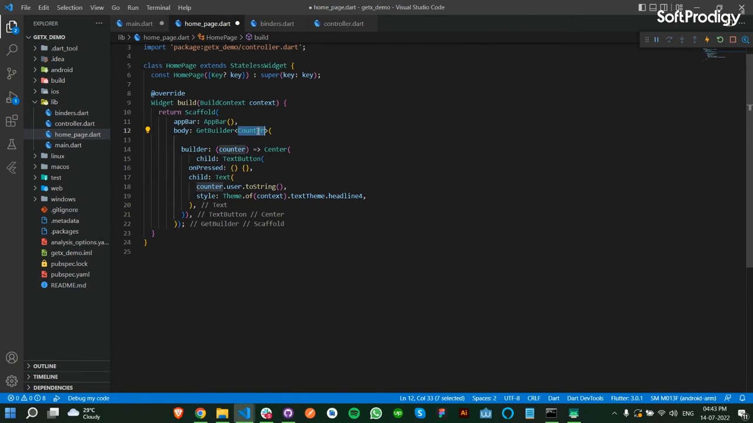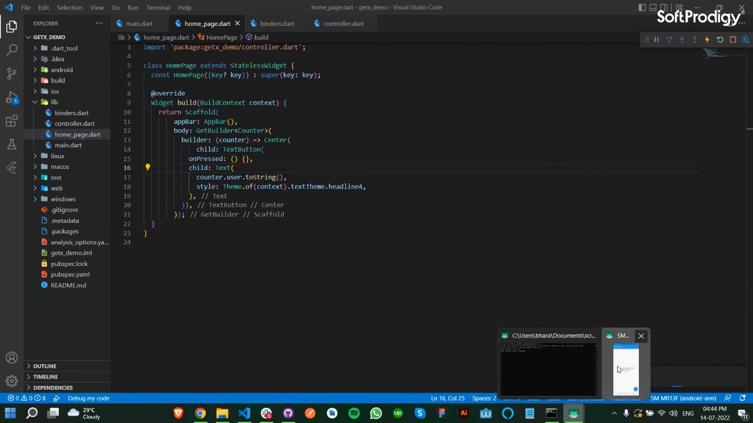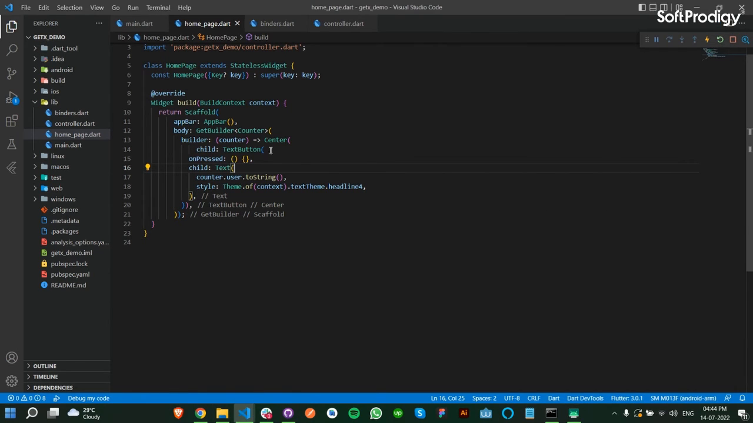You just need to specify the type in GetBuilder. This will take care of everything. I mean, the GetX package will take care of everything in the back. You just have to call the counter, and then just leave it as it is, counter.user.user. So if I run this and press the plus button, as you can see, I'm in the new page and I'm able to access the new user.